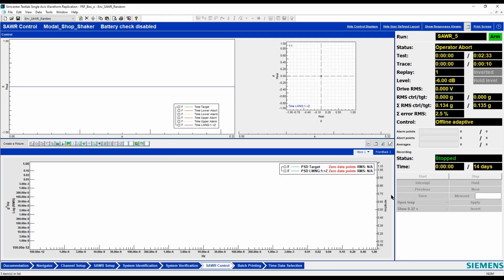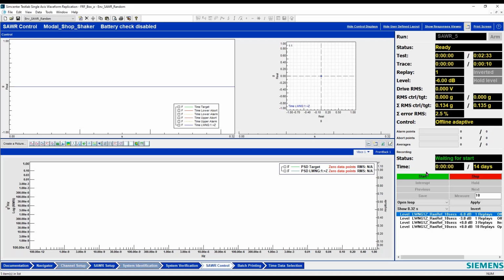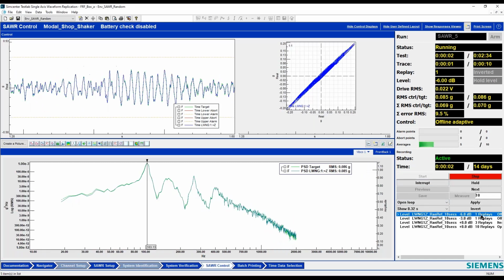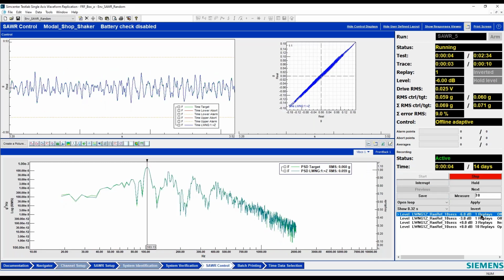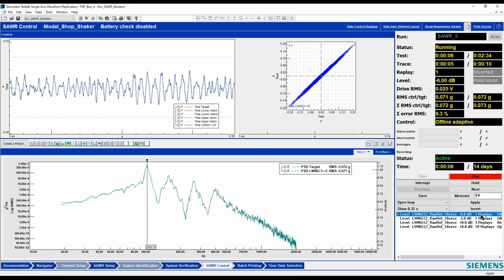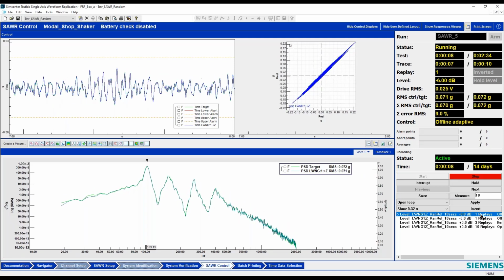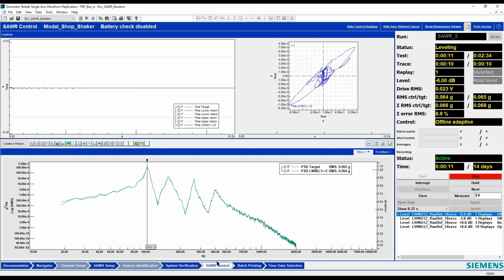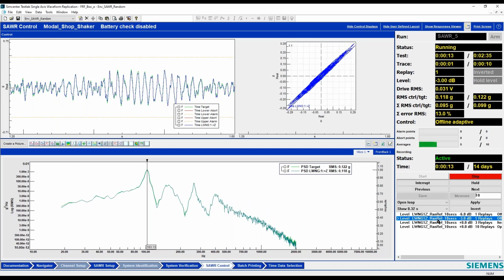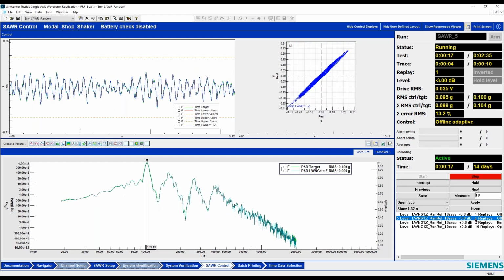So now I go to the control, and I'll arm the system. And you can see up here, my RMS error is going to be shown. We want to watch that. So we're going to start at -6 dB and replay that 1 time to develop my transfer function further than what was done in SysID. So this is kind of another way of doing the system identification. We're going to iterate on that and go to -3 dB.